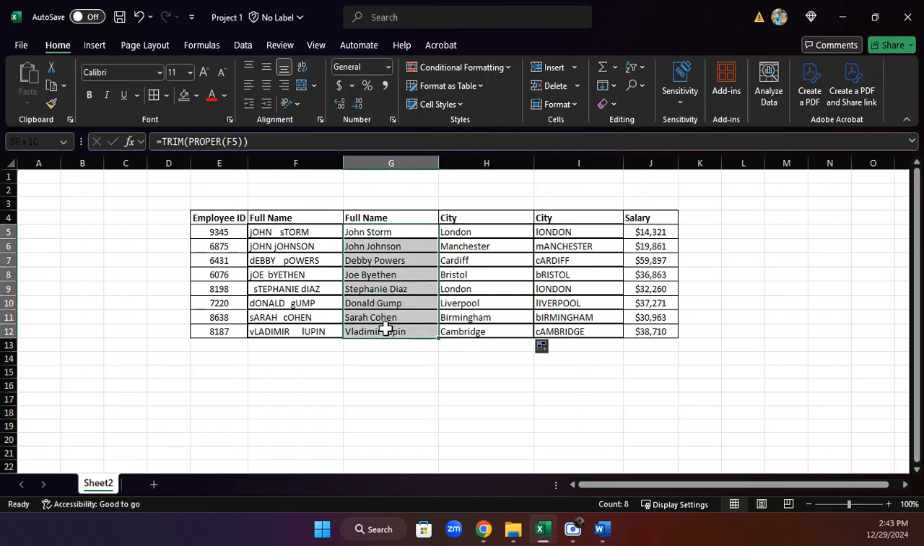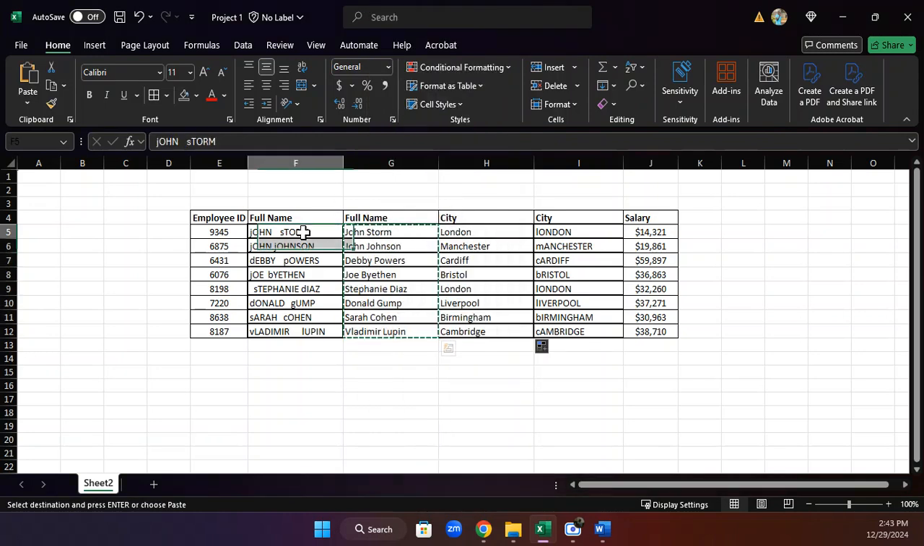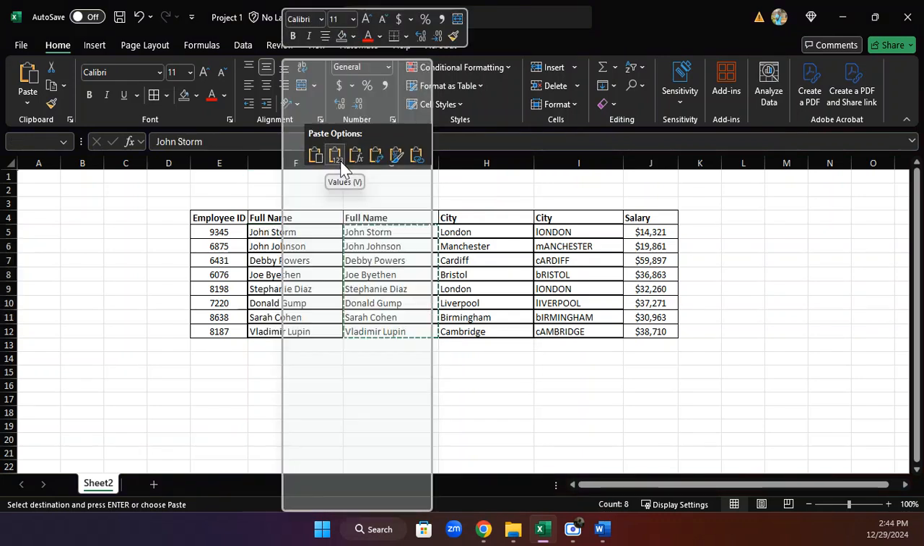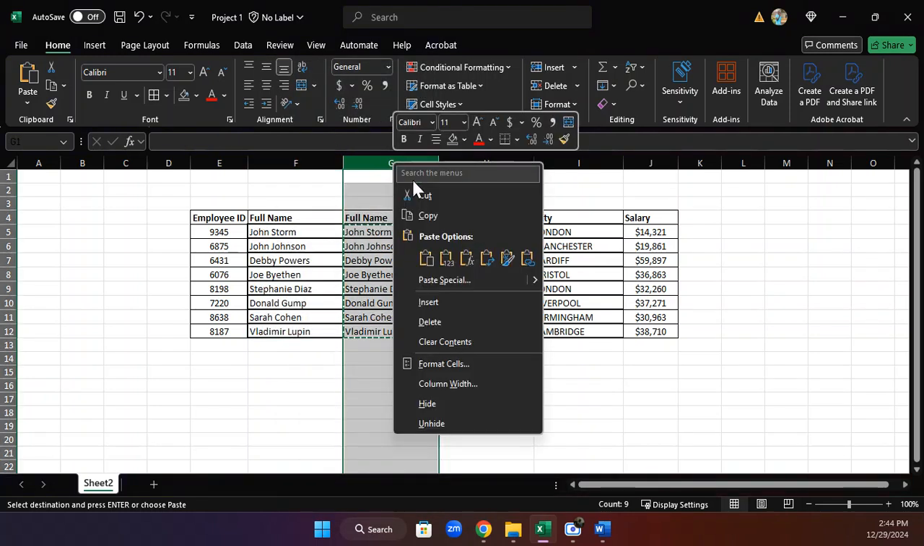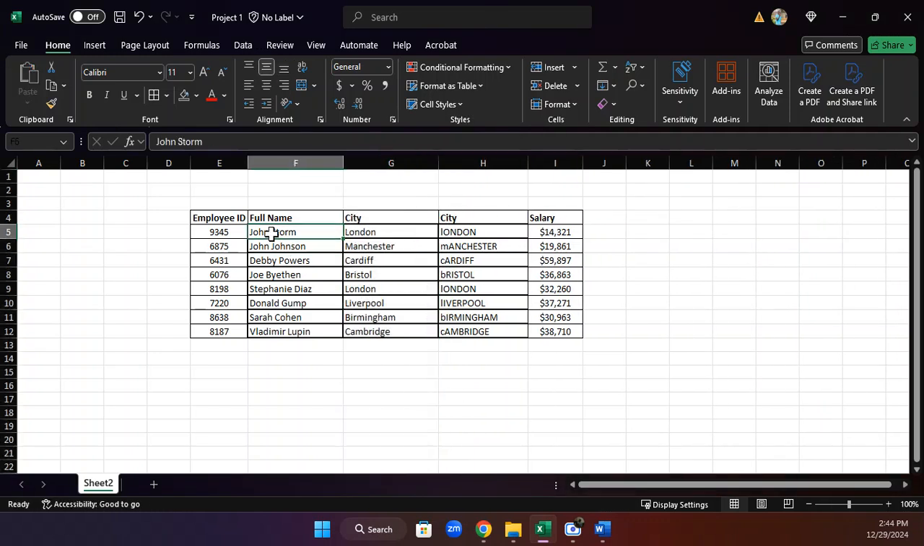What I usually prefer is you just select this and copy. Then you come and select these changes. Then you right click. But in this case, you don't paste this. We shall paste the values. So when we paste the values, even if we delete this, it remains. You see?